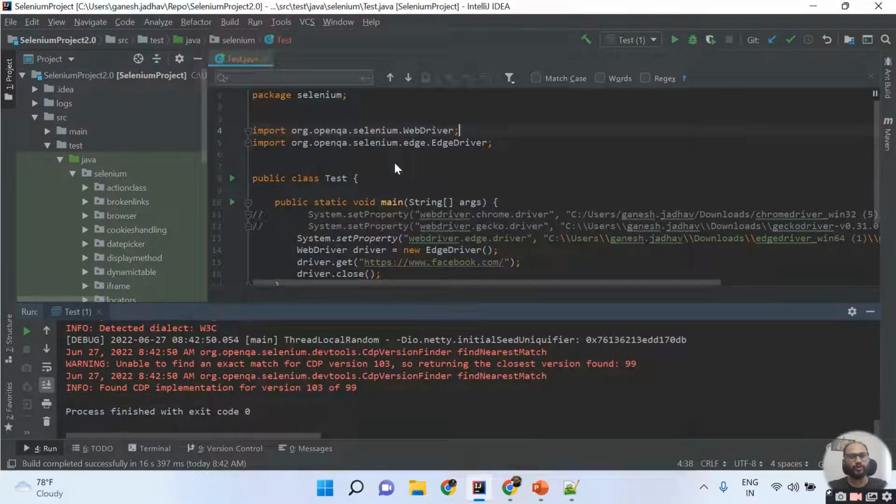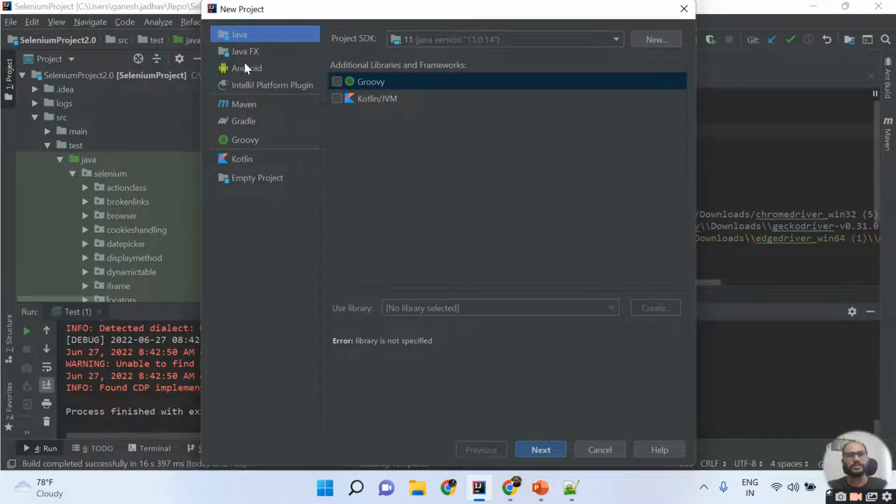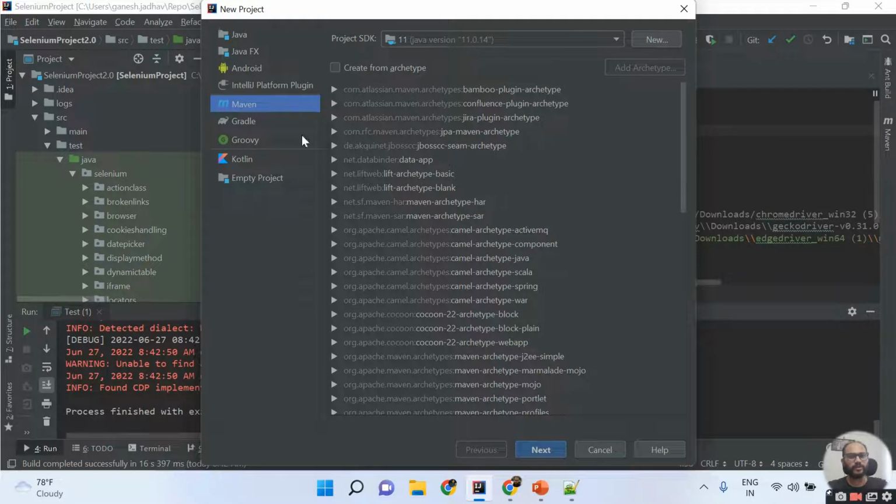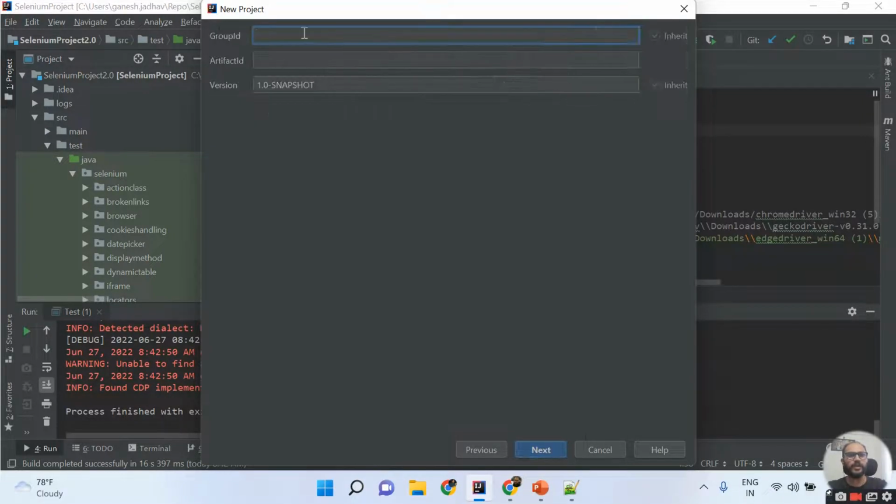I'm creating the new project for you guys. Here you can see how the window pop-up opens in IntelliJ IDEA. Here you just need to select the Maven option. Once you select the Maven option, these many files are automatically generated. Now you just need to click on the next button. Whatever name you would like to give, here I'm giving Ganesh Jadhav automation project.